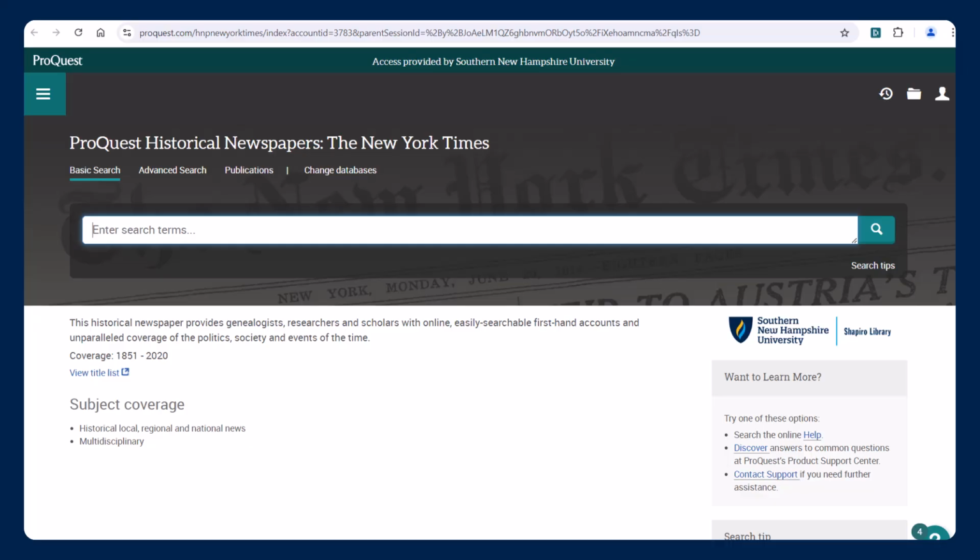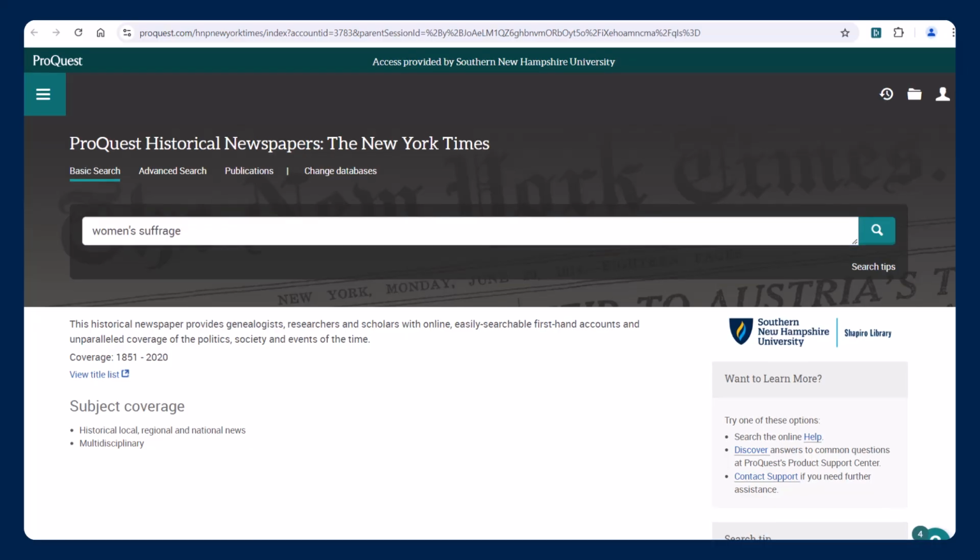When you type keywords into the search bar at the top of the database's homepage, the database will search through all of the digitized newspapers and generate a list of results that include those words. For example, if I am looking for articles on the American women's suffrage movement when women campaigned for the right to vote, I can type women's suffrage in the search bar in the center of the page.